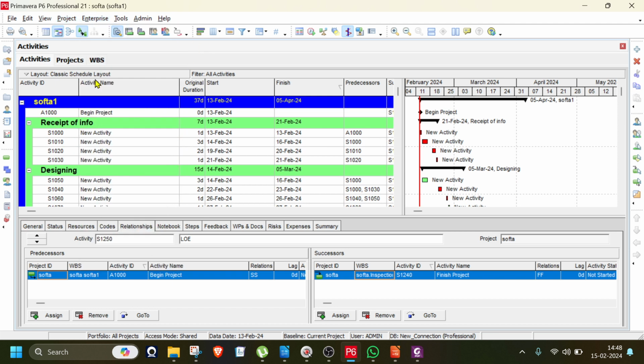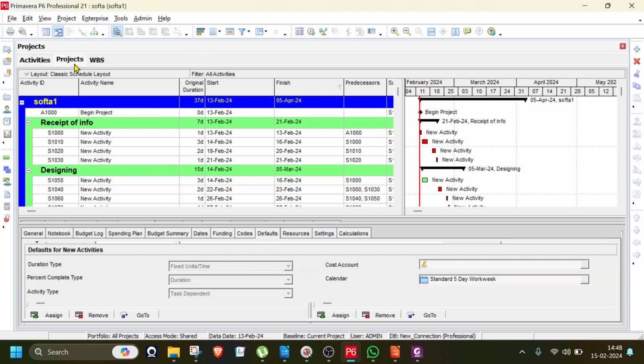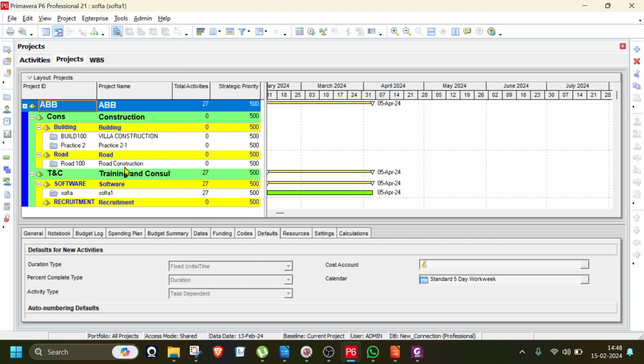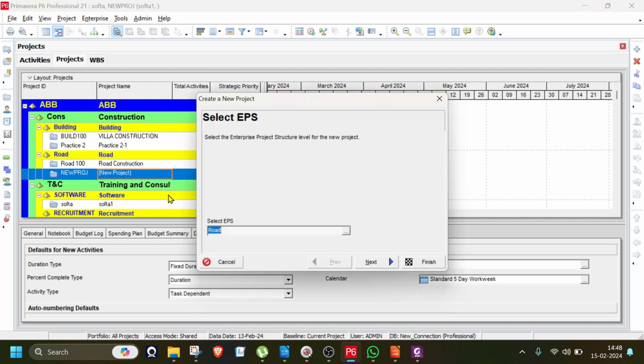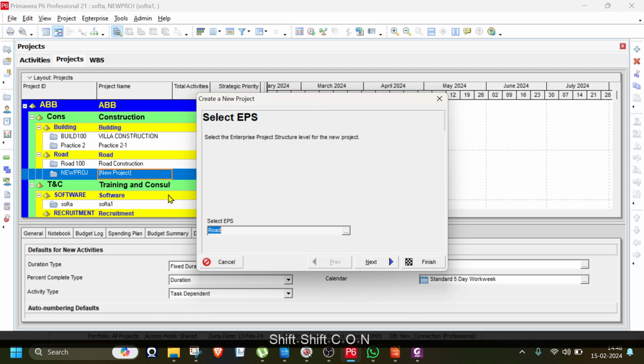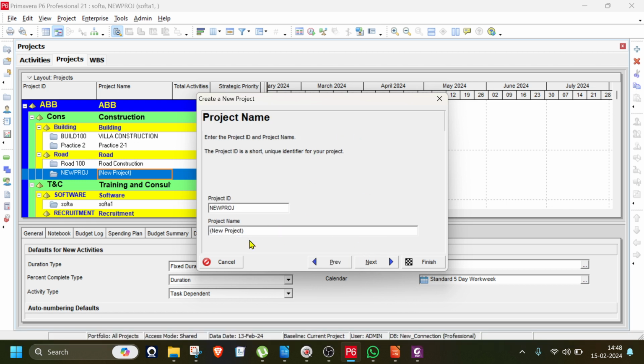Anyway, you can create. Go to the software. The software is empty. Okay. Just highlight, right click, add. Next. Next. Just put an ID. Just put what we are going to do, constraints. Just put CONS. No. You have to delete that new project.